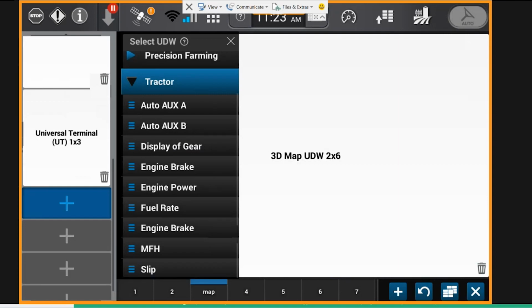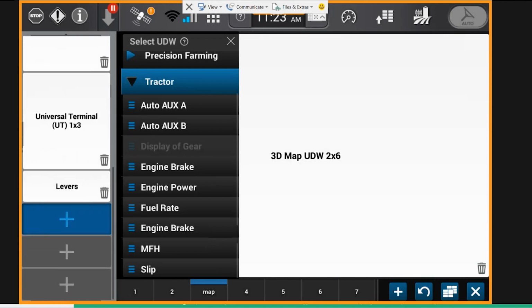Should be under our... oh, do we already have it in there? Scroll, oh, right there. Perfect. So just put that levers up more towards the top, if you could.